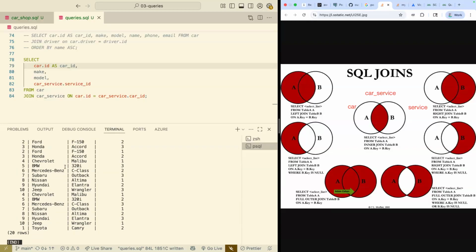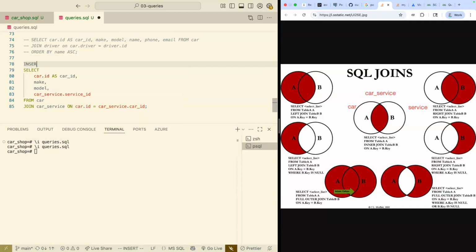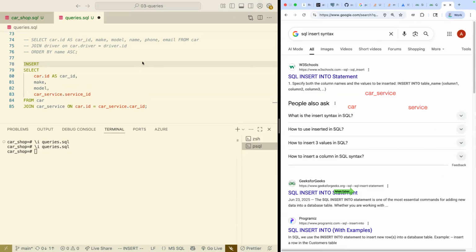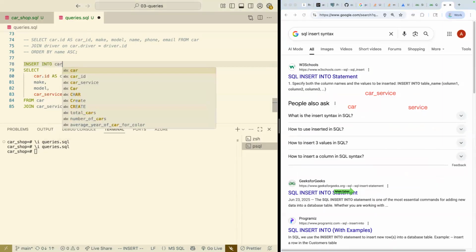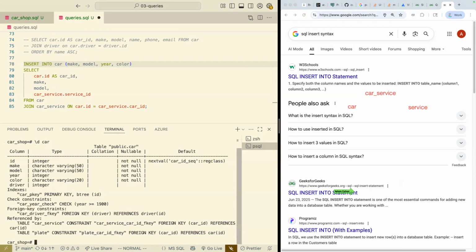Let me insert some cars into our service table, or into our car table. Insert into car, and we're going to do make, model, year, color. And let's look real quick at the car table. Make, model, year, color. Driver, I'm not even going to worry about. We're not going to give it a driver.